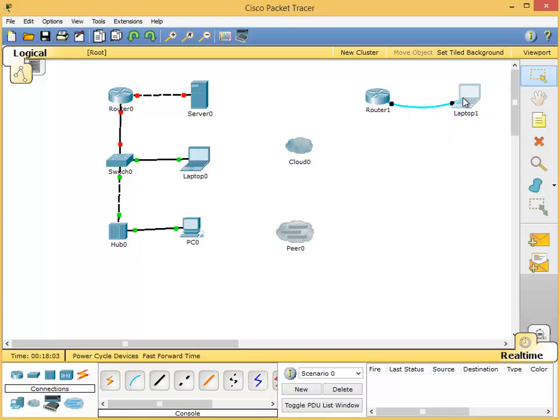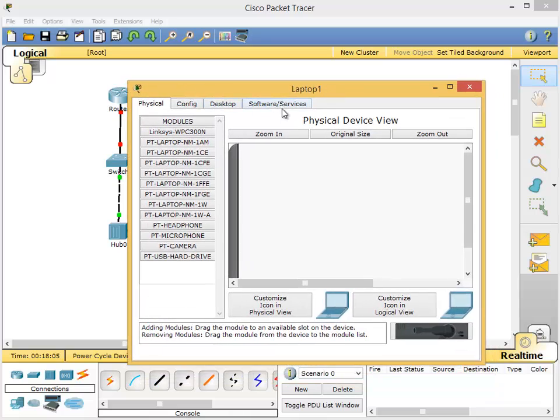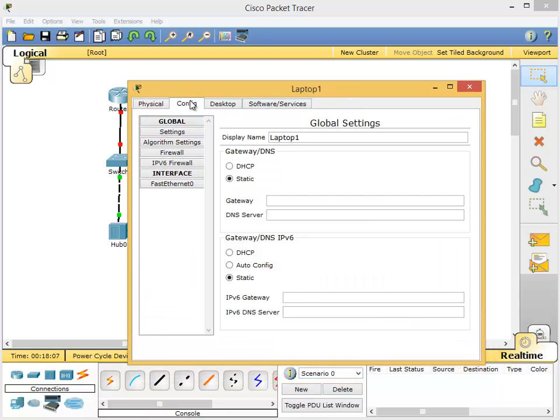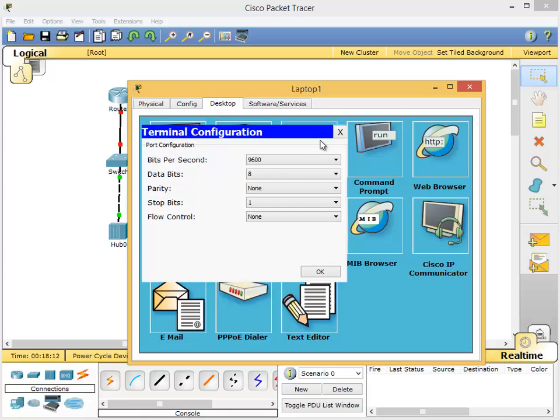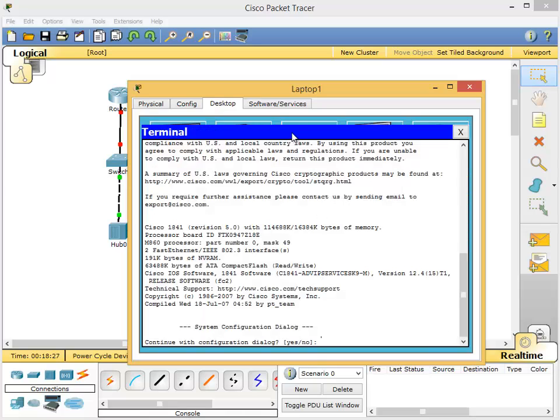Now, you go to the laptop and you open the terminal line. So in the desktop here, we have a terminal section. Click on there. These ones are the defaults. Bits per second 9600, data bits 8, parity none, stop bits 1, and flow control none. So you keep them at the default. Click OK. Now we have a connection to the router, as if we were sitting right next to the router.